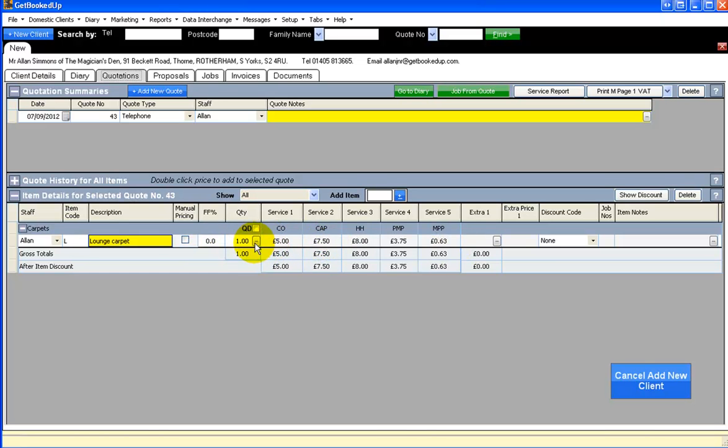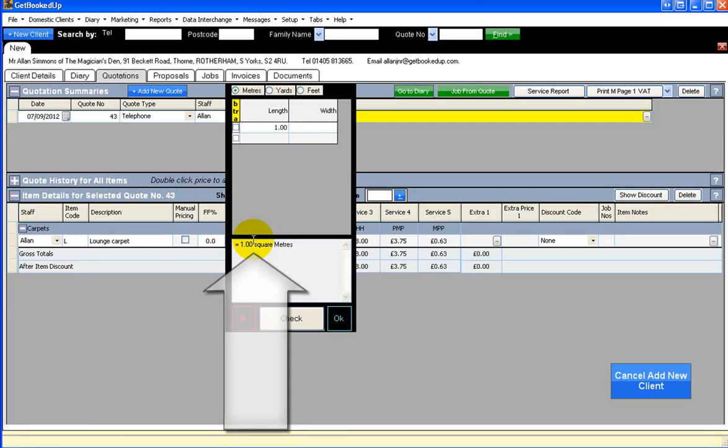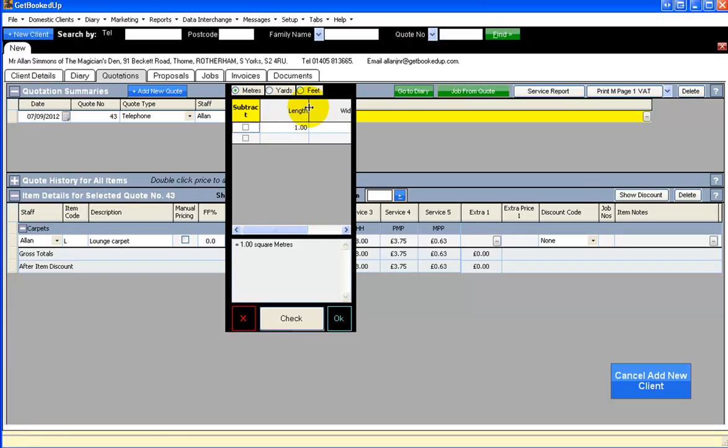But what we can do with this is automatic pricing. We come to the quantity field here, we click this, and we can enter the room dimensions in here. So if I just open that one up a little, you can see that that actually says subtract, and that one says width. So what we can do is we can put the room sizes in here. Now you can do this in either meters, yards or feet, and this will calculate and convert it back to whatever you've defaulted to. Now this is set up at the moment to default to meters, so let me just give you an example here.